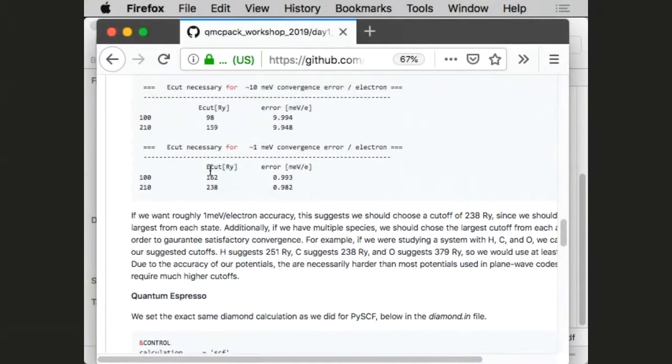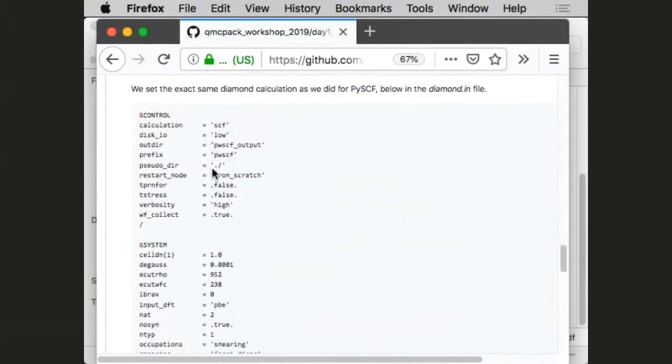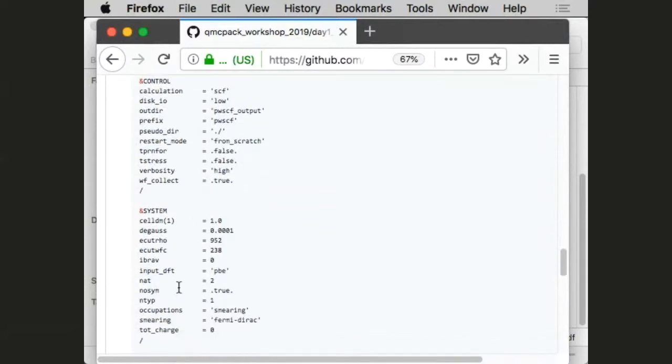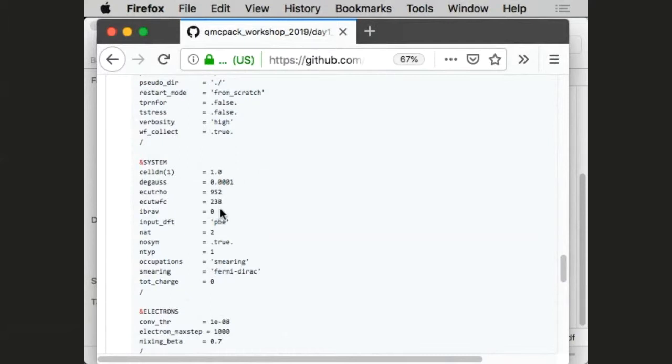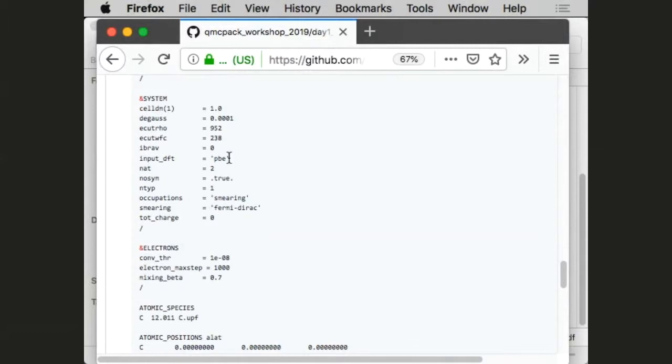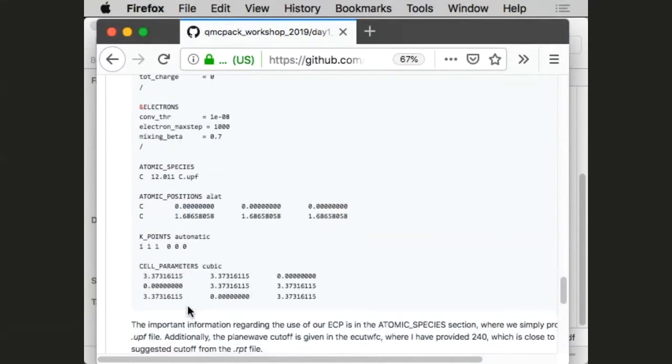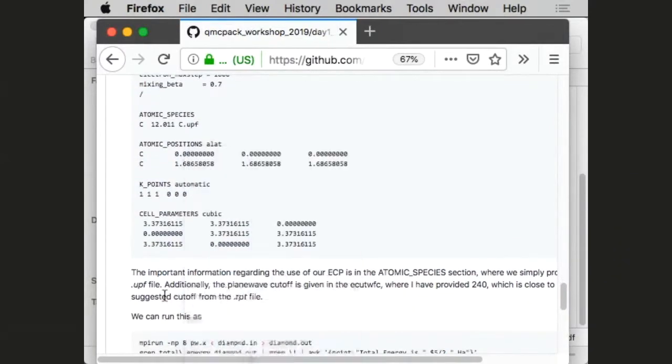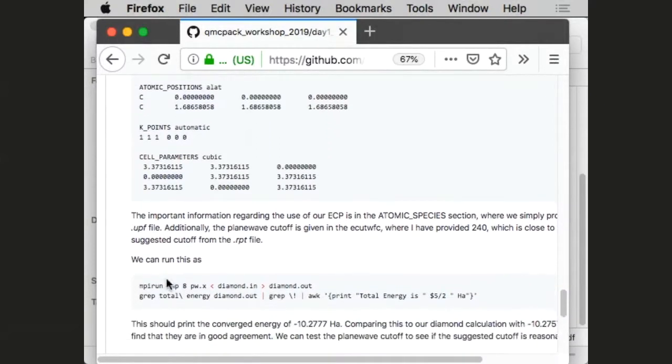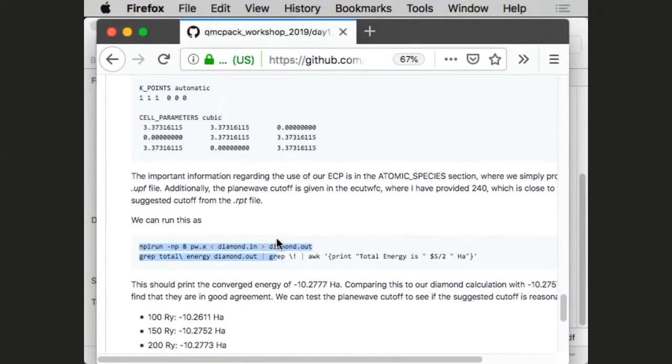And if I look at this .report file, I'll get a suggested cutoff for carbon, and it says that it's 238. So here's an example input to Quantum Espresso, and I actually just use the 238, and then the cutoff on the density we typically take is 4 times the wave function cutoff. And then the only other thing that you add in there is the UPF file, which is our ECP, just the Kleinman-Bylander version of it. You run this diamond calculation, and you actually grab the energy, and you'll see that it's negative 10.2777.